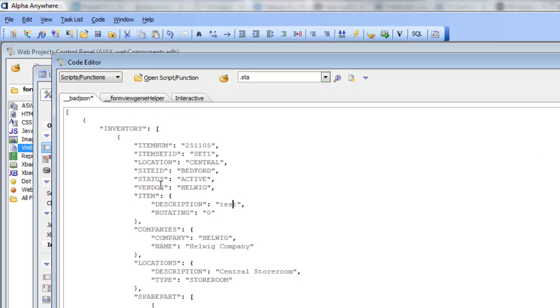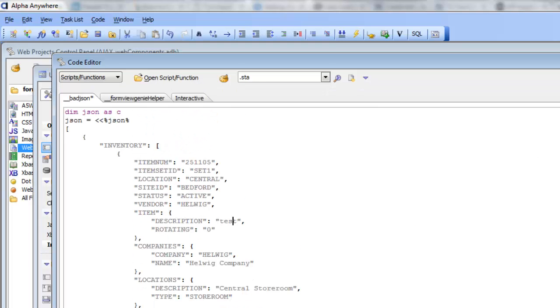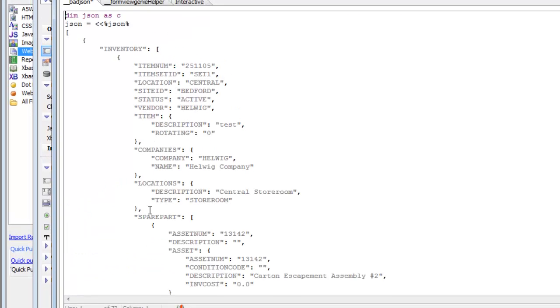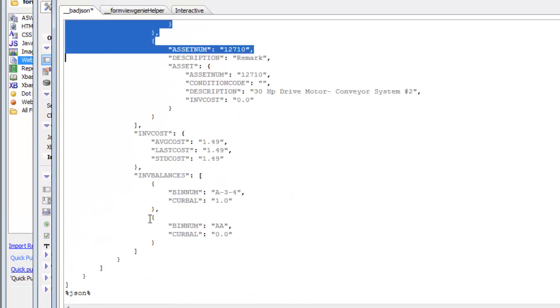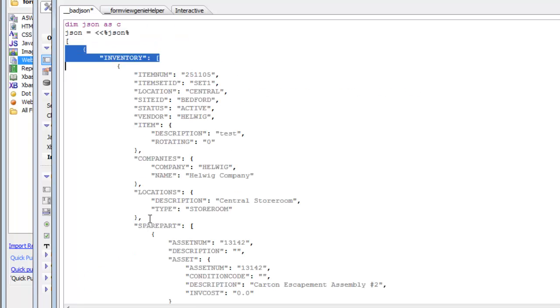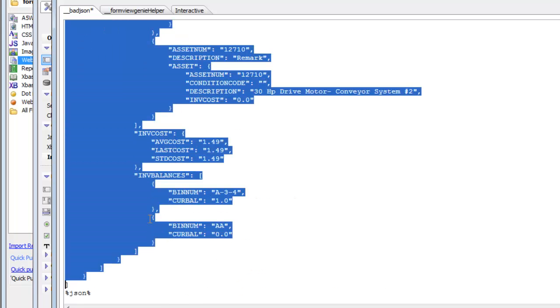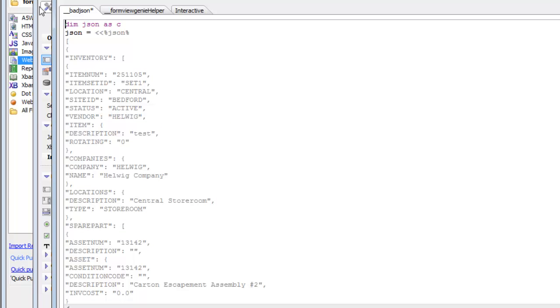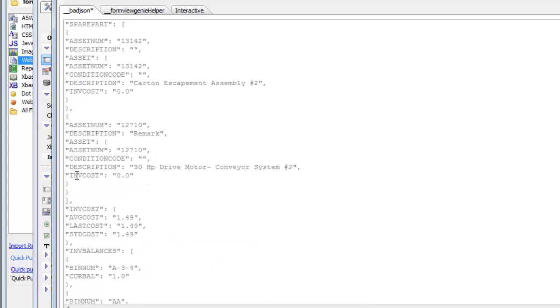So the other utility function that is useful for people working with JSON is the JSON reformat function. So let's comment out that line, so we don't need to show the validation result right now. And now let's go to this JSON and unformat it. So I'm going to select all the JSON from the top all the way to the beginning, and then on the keyboard I'm going to press Ctrl+0, which basically takes everything and left aligns it.